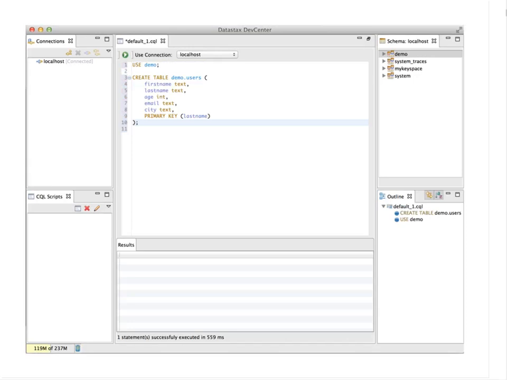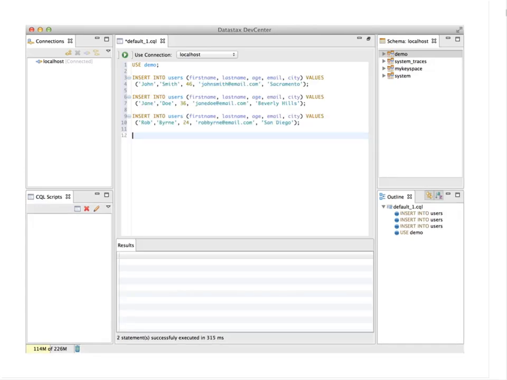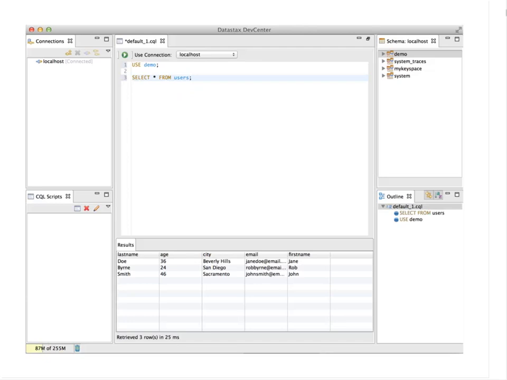Here I'm creating the same users table. Notice the nice syntax highlighting. Also notice the schema window in the upper right corner shows our keyspaces, and if you click on the triangle next to demo, you can see the table in there as well. And here we are inserting the rows in the database, just same as before.